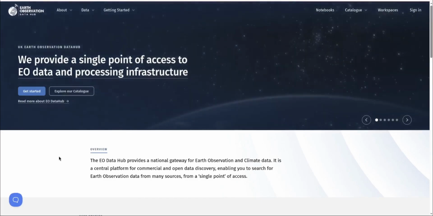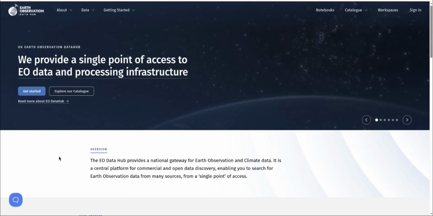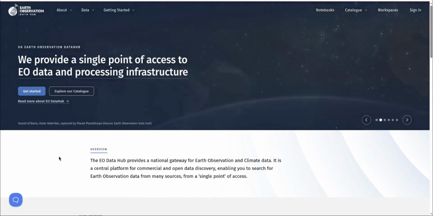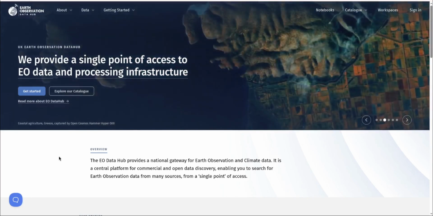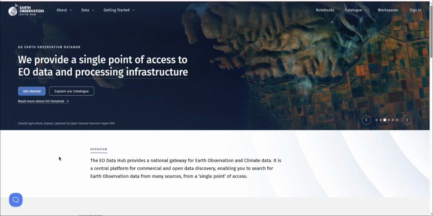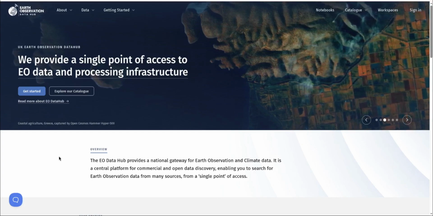Welcome to the UK's Earth Observation Data Hub, EODH. In this video, we'll explore how to discover, filter, visualize, and compare optical Earth observation data using the EO Data Hub web interface. By the end of the walkthrough, hopefully you'll know how to find relevant imagery, pin layers for visual comparison, and identify areas of change over time.